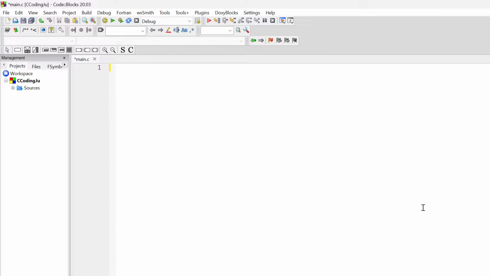Alright, today we're going to be going through a program that calculates the circumference and the area of a given circle, radius to be exact. And as always, let's start with including the library.h.